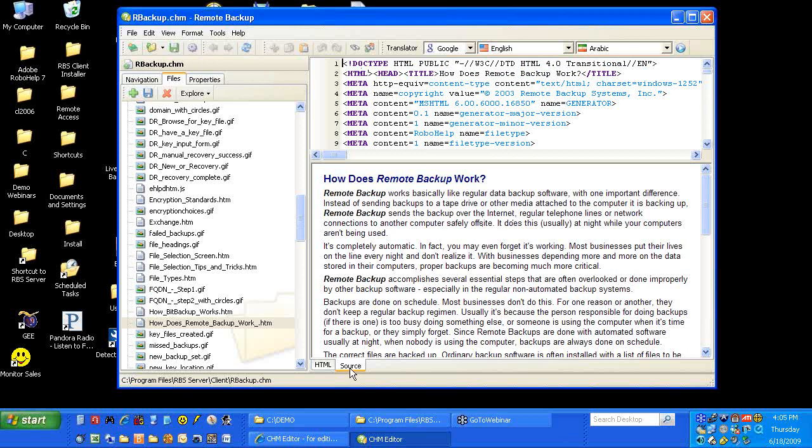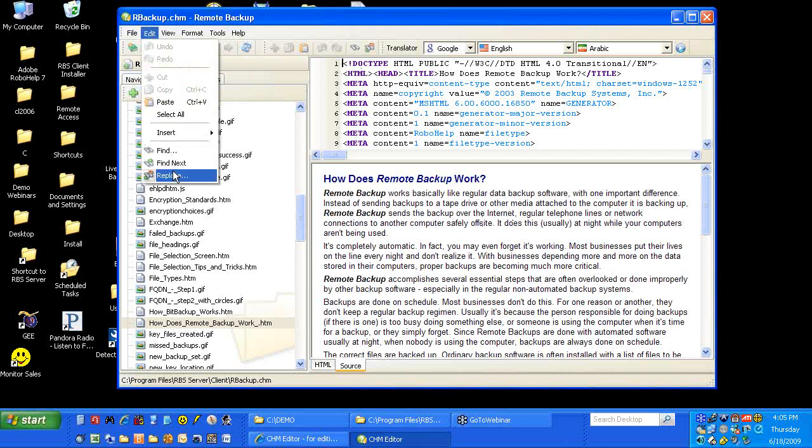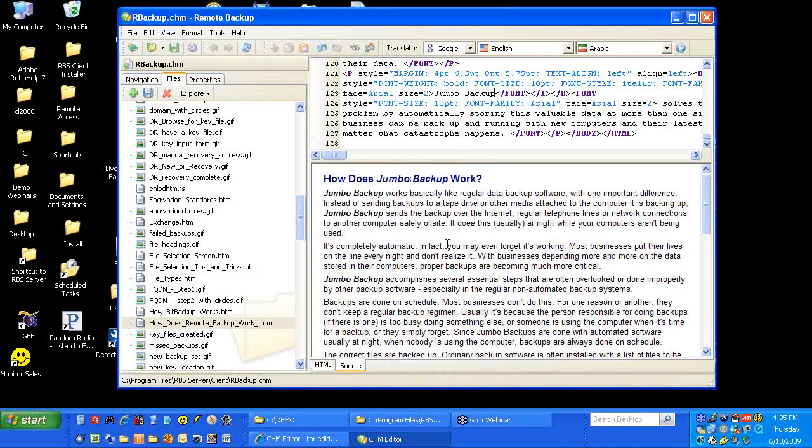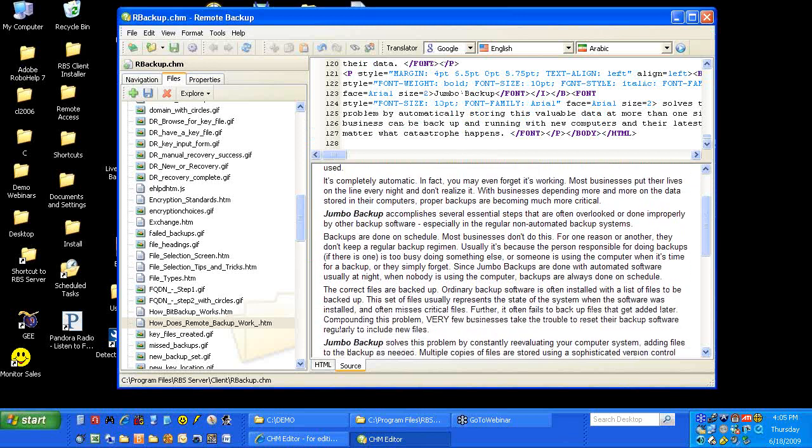You'll need to pick the source view in order to do a search and replace. Pick Edit, Replace, and search for the words Remote Backup and replace with the words Jumbo Backup. And that did it. And you see that it changed down here.